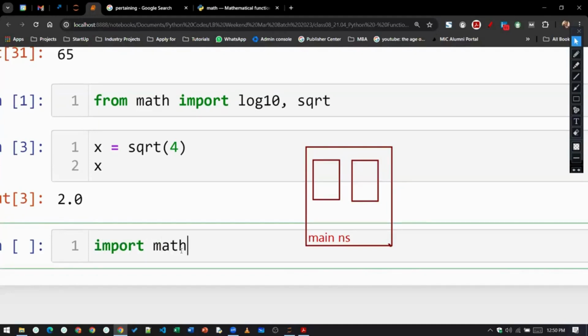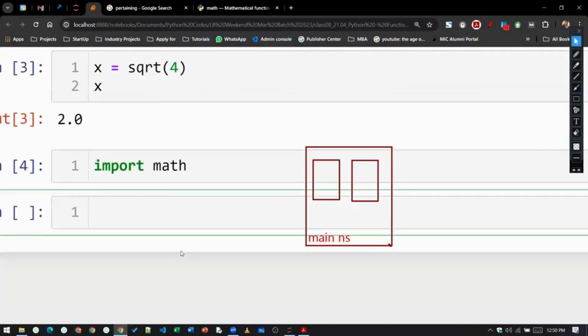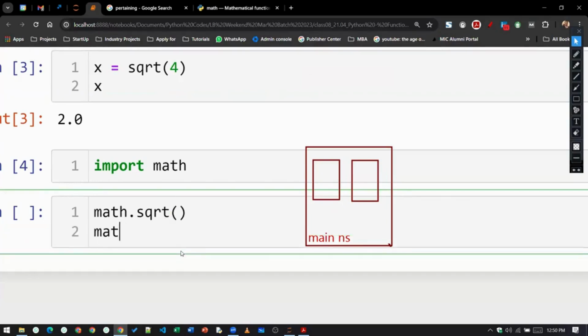Let's suppose you don't know which functions you require. You can require multiple functions. So instead of writing from math import, you wrote import math. The first problem with this is that every time you will have to write math.sqrt or math.log10 or whichever function you are using.